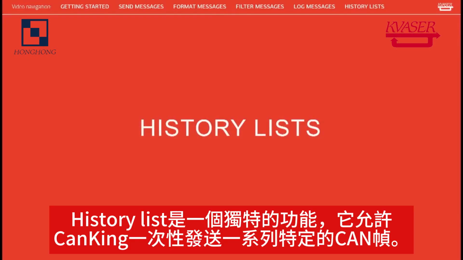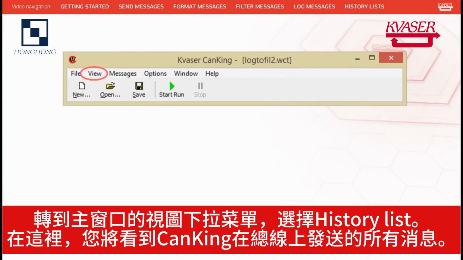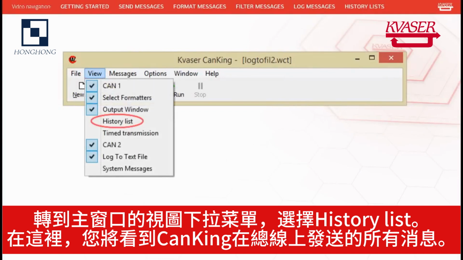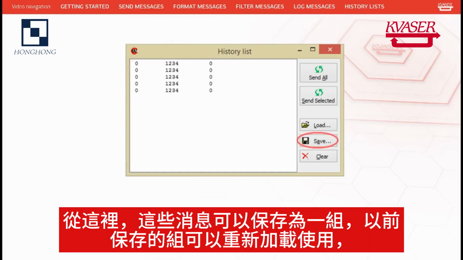The history list is a unique function that allows CanKing to send a specific series of CAN frames as a group. Go to the View drop menu on the main window and select History List. Here you will see all of the messages that have been transmitted on the bus by CanKing. From here, these messages can be saved as a group.